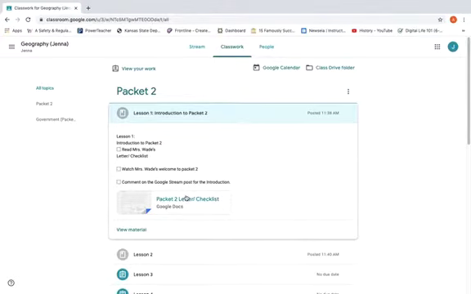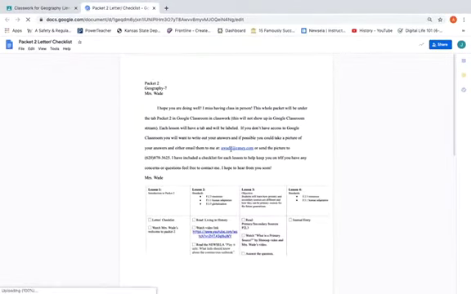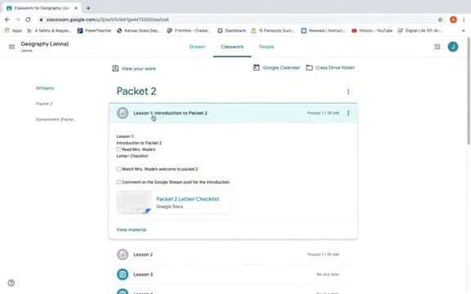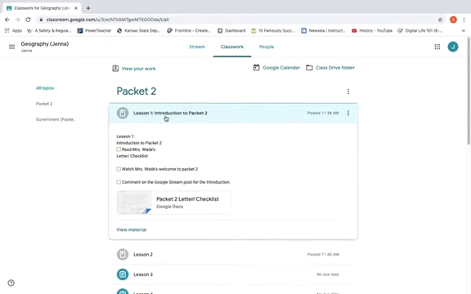Anyways, okay, so you'll look at the Packet 2 letter, you'll go through that, and then you'll watch this video, and it will kind of show you how to go through this stuff. My internet's being slow right now. So there's my letter. Again, I give you my email, a phone number, and then here's the checklist that you can look at for all the lessons. Okay, there's that. Then you would comment in the stream, or you could probably even comment here.